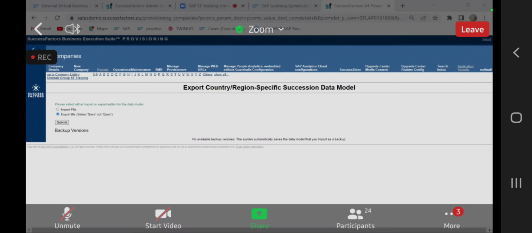Everything is available in the XML code, and as a consultant, you're not able to see it. Yes, one second.